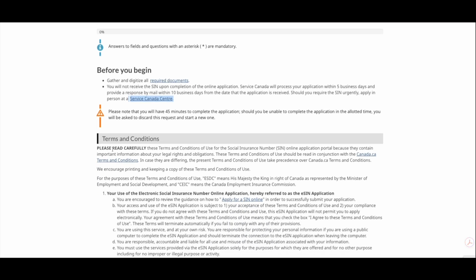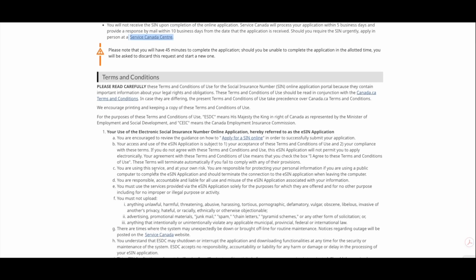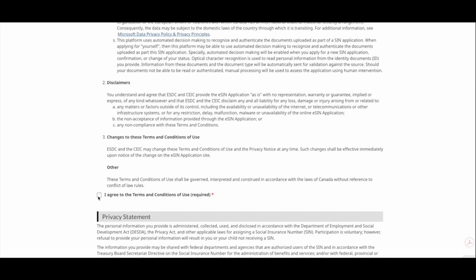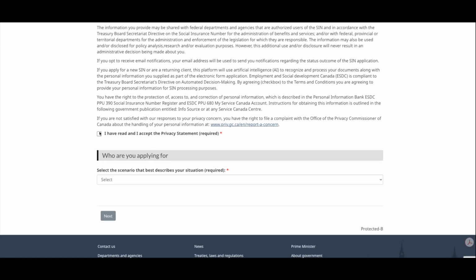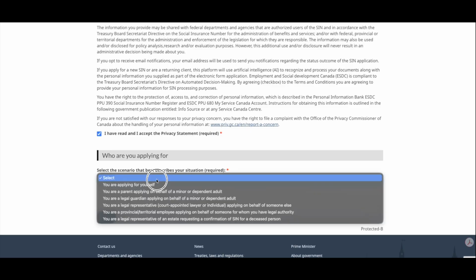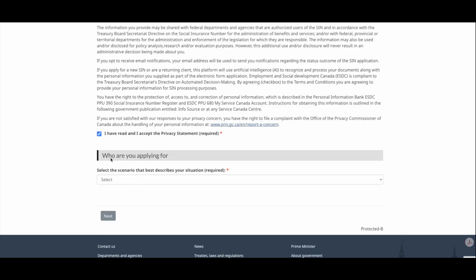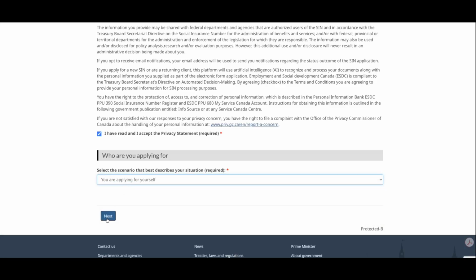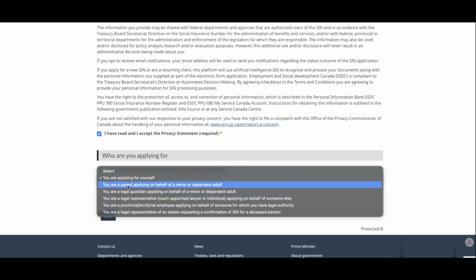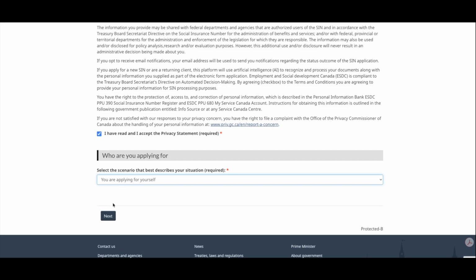So we need to read the terms and conditions. You can go through this, and at last you can click on I agree to the terms and conditions of use. You need to read this privacy statement. Click on this. Select the scenarios that best describe your situation. Let's click on this. It will mention different scenarios. So here, who are you applying for? We need to click on you are applying for yourself. Click on that. And you can see there are different scenarios, but this one is applicable to us after getting COPR. So click on this and next.